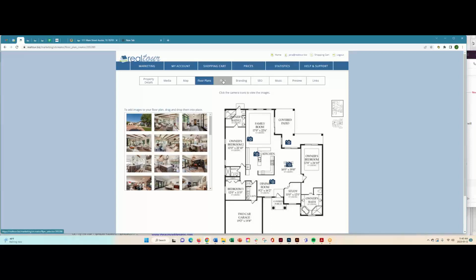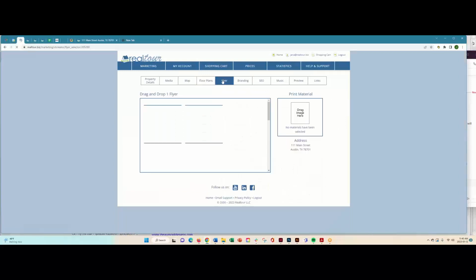Next up is flyer. Now, if you're in here for the first time and you're starting with your virtual tour, when you get to flyer, it's going to be empty. You're not going to have a flyer because you haven't made one yet. I have a flyer sitting here because this is one of my test accounts and I've already made a flyer.